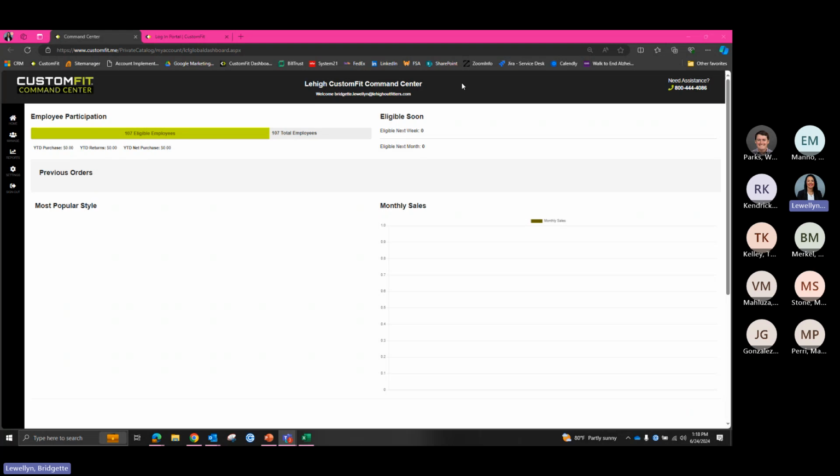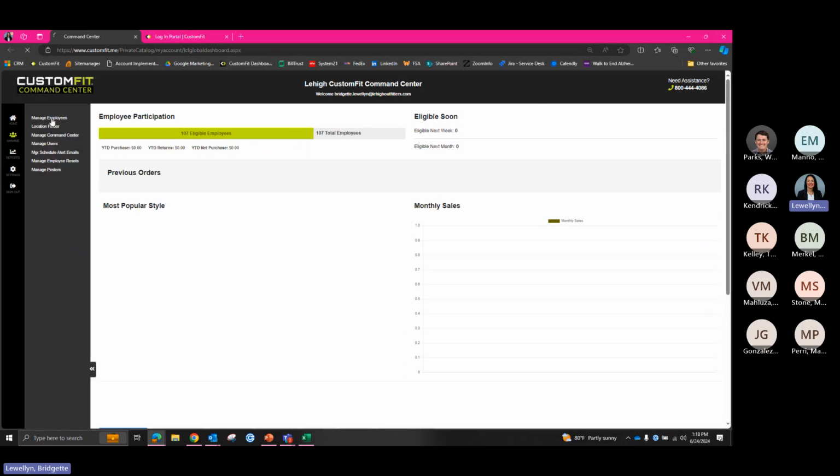Also, it'll make a little more sense once the employees start utilizing the program, because the dashboard does provide a lot of really great metrics on year-to-date spend on the program, a snapshot of most recent orders. You have a month-to-date spend on your program, as well as the most popular styles, what the employees are ordering, things like that.